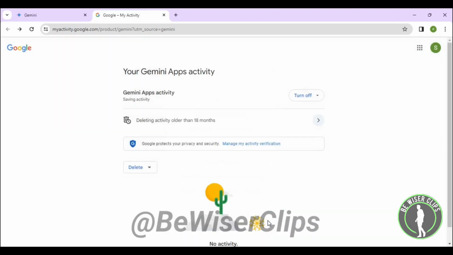select on got it, and now you guys have successfully turned on the auto delete activity option on your Gemini AI. So that's it for the video guys.